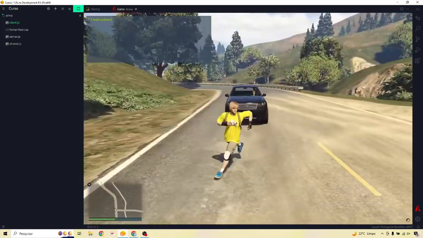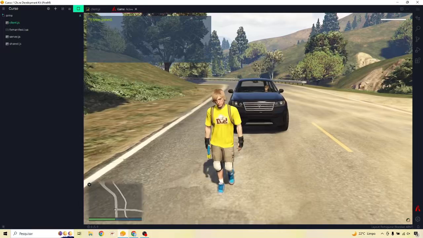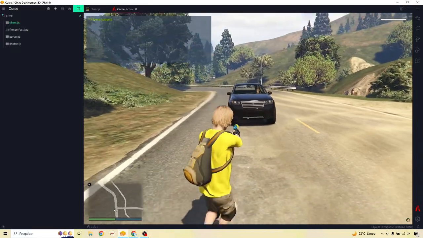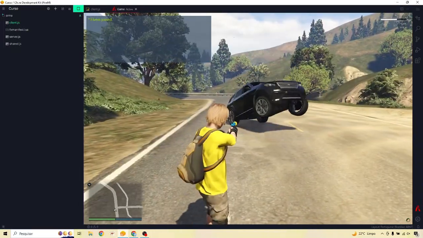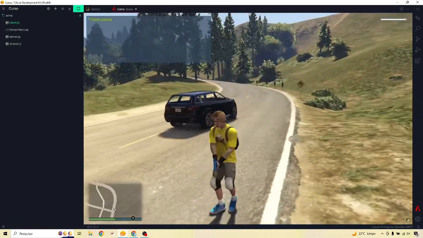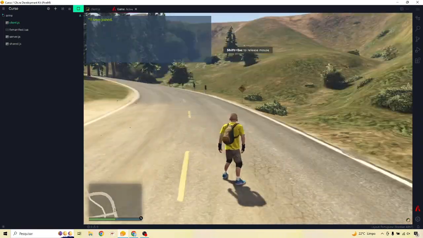Now I'm going to test the ray gun, got it? Pointing it at him. Wow, there you go, folks. Now you can see how our weapon is working.